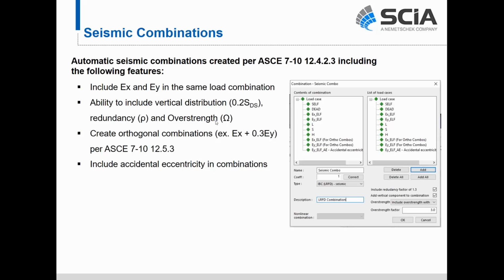You have the ability to include redundancy and overstrength. So we're including a redundancy factor of 1.3. When you include overstrength, you can decide whether or not you want to include the overstrength combinations with the standard combinations for seismicity, or if you want to create a separate set, a separate envelope of load combinations, for overstrength. I know that's something that people typically want to do since they're using the overstrength combinations for a different type of analysis. They're typically using them on connections or in other seismic regions, doing different things.